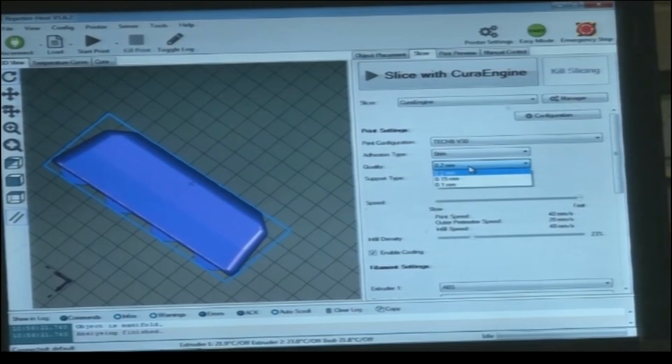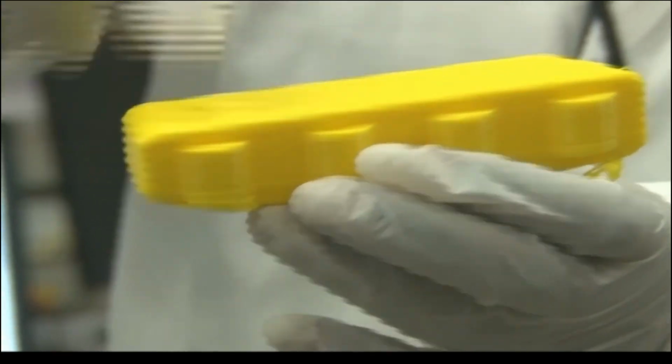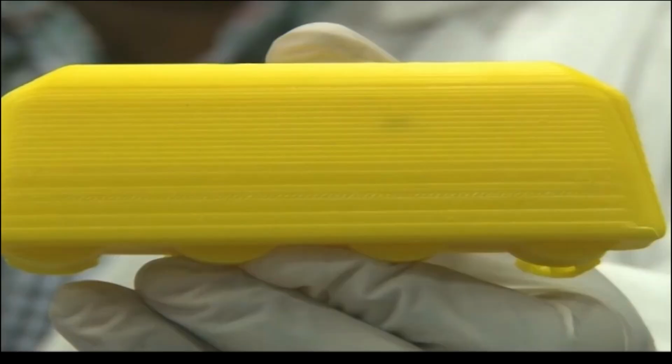Now this product is printed with the quality 0.2. So they are fine, they are little lines. So these are fine lines, we can say fine lines. Fine and coarse are subjective terms, okay, but according to this machine, these are coarse lines, 0.2 mm, okay.